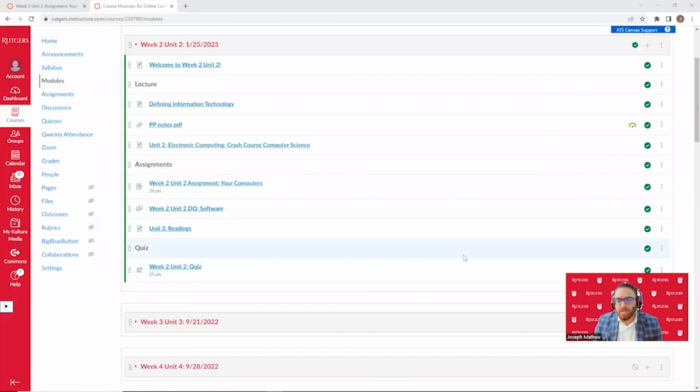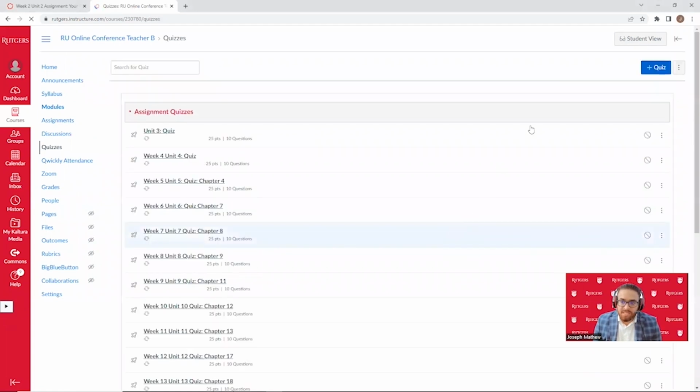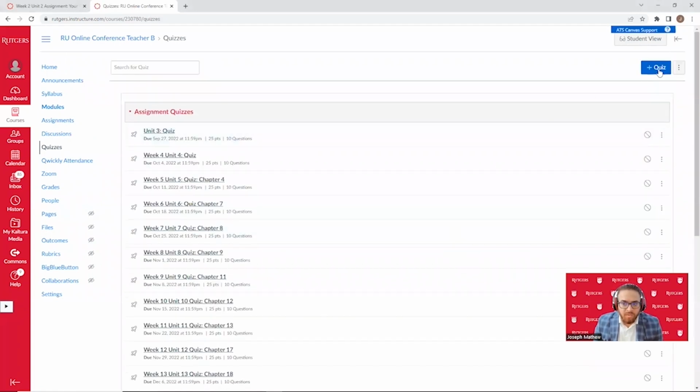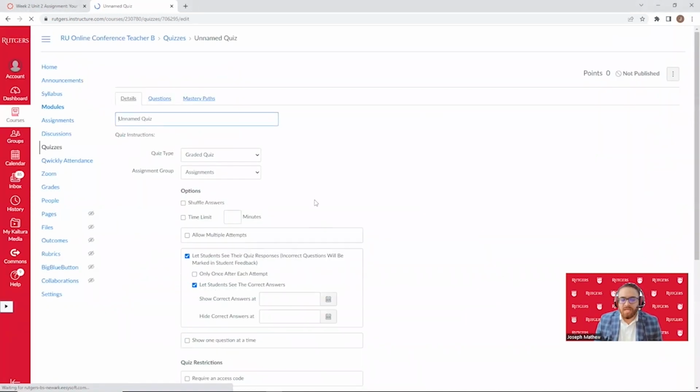So lastly, what I want to go over is quizzes, how to make a quiz in Canvas. The first thing we're going to do is go over to the menu and click on quizzes. Once there, we're going to look for a blue button that says plus quiz. You click the plus quiz button, you have an option. Canvas has two types of quizzes, classic quiz and new quizzes. They both have their pros and cons, but today we're going to go over classic quizzes. We're going to go into classic quiz, click submit, and it's going to bring you to your settings page.